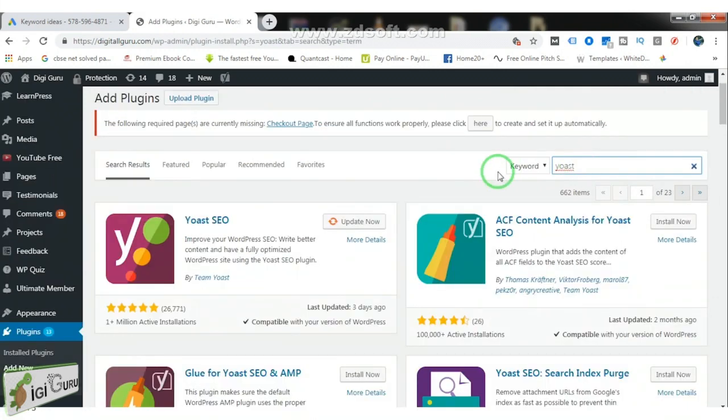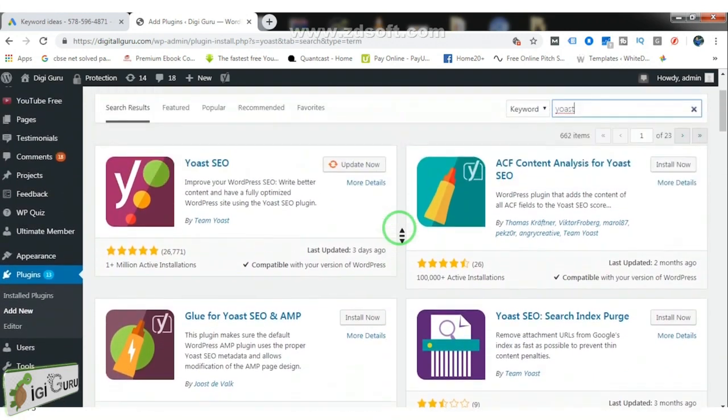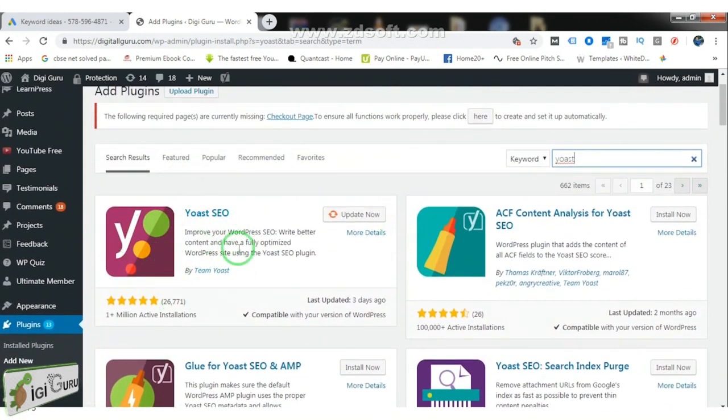After writing the name Yoast SEO or Yoast in this search interface, we can see the list of plugins which is available in WordPress. We need to install Yoast SEO, this plugin. As this plugin is already installed on my website, it is giving an option of update. Else, if it was not installed, it would have given an option of install now. Right? So now let's look at how to use the Yoast SEO plugin.